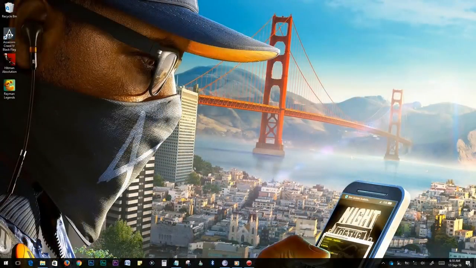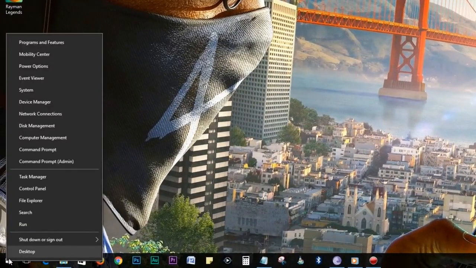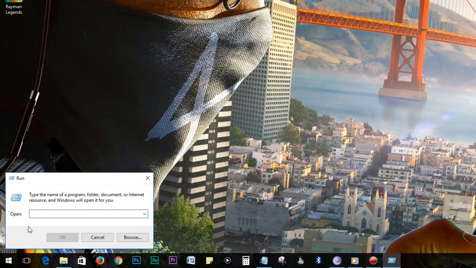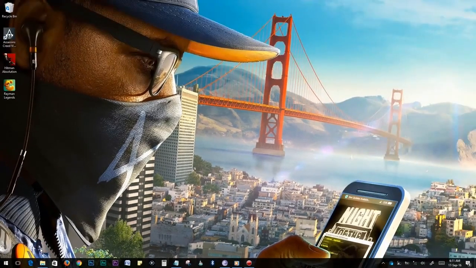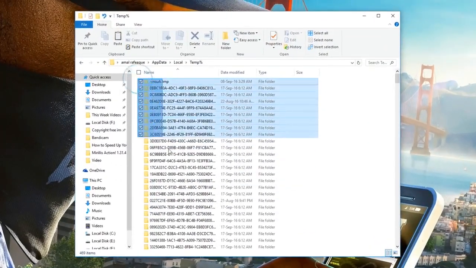Head over to the start menu and right click on the Windows icon. Then choose Run from here. Now type %temp% and click on OK. Now you will see this folder. Select everything in it and delete.